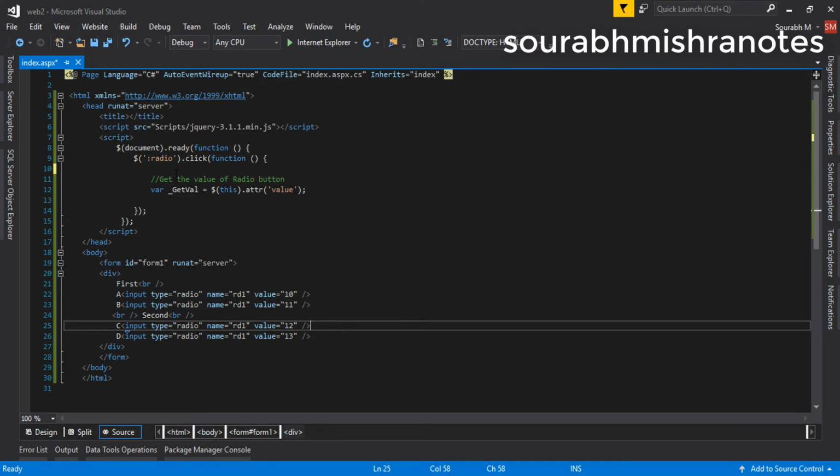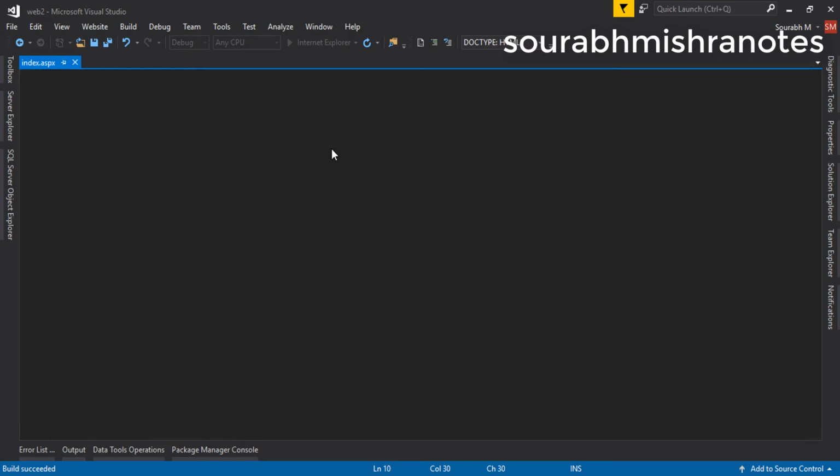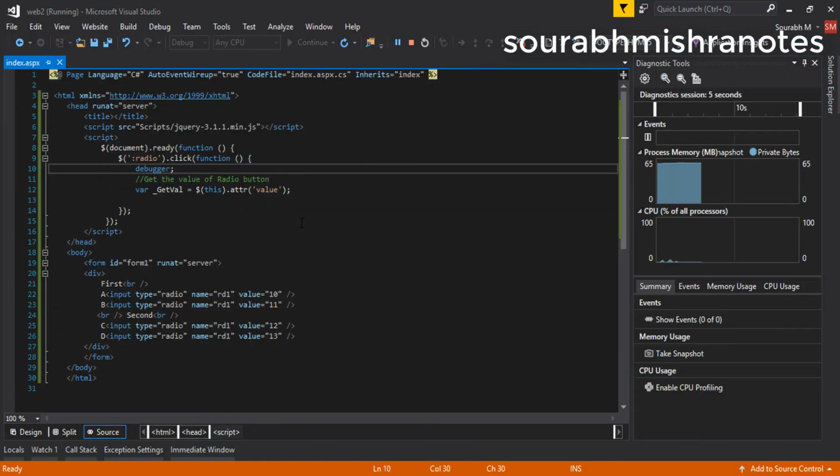So for this purpose, we have a simple command provided by JavaScript, which is debugger. Suppose I want to debug when any user clicks on any of the radio buttons and my click event is generated. I want to start my debugging, see what business logic I have written and what values I am getting in that particular business logic.